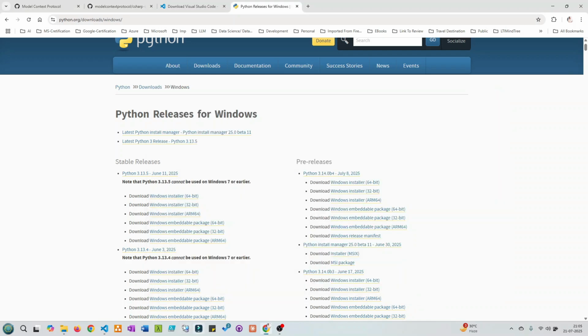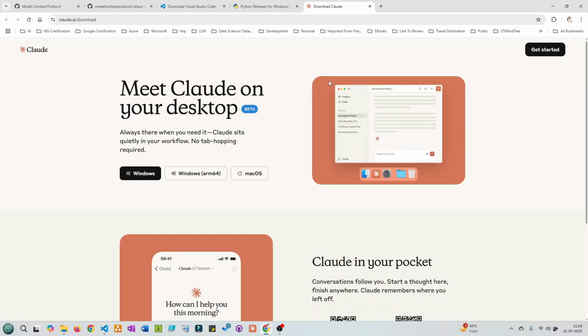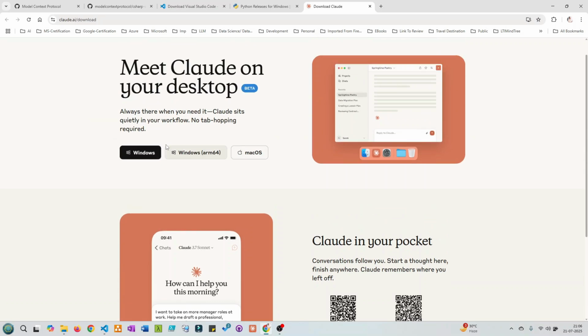Now coming to the third section, what do we need? We need Claude Desktop. Again, simple: click over here and go to Claude Desktop. Claude Desktop is nothing but, you can say, it acts as an MCP client and host. It's pretty simple to install. Again, based on your OS, you just need to download it. I have already installed Claude for myself, and once you install it, the Claude icon will come up for you. So you can follow this step and download it from here for Windows.